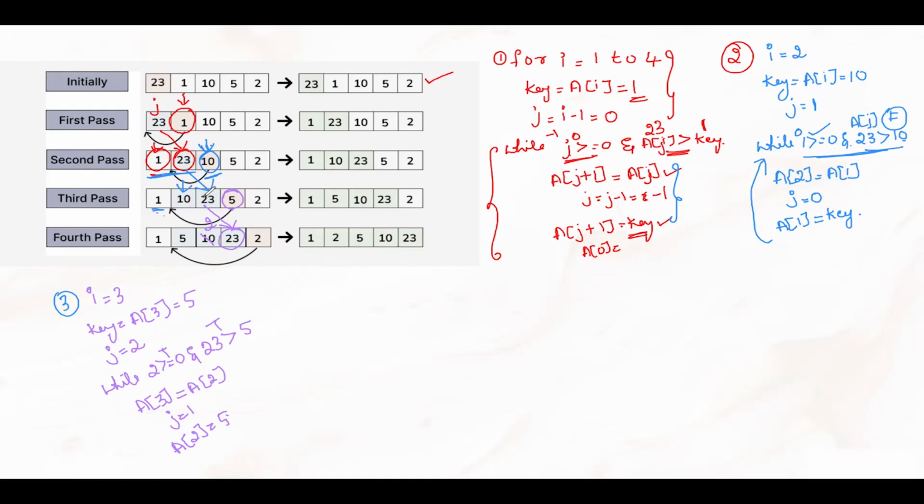Okay, let me just write it here. So understand here what is happening. So 23 will be pushed over here, and 5 is here as of now. Okay. So now what is going to happen? Let me change the color. 5 is here, 23 is moved here during the first iteration. Once again, we'll come back to the while loop.